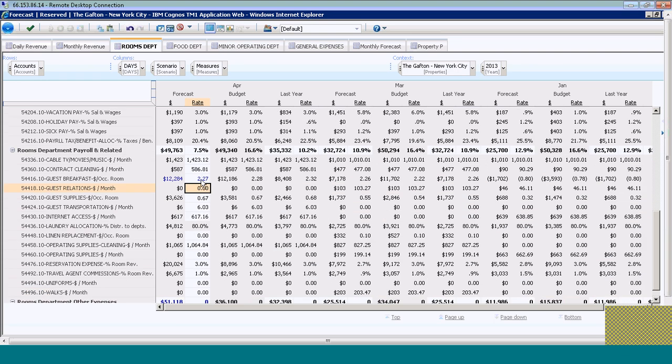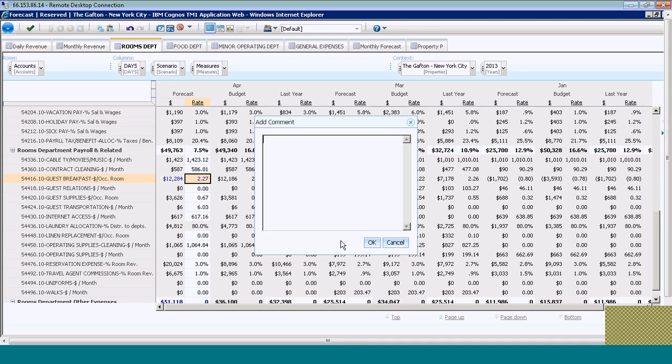The system has, of course, highlighted the guest breakfast in blue because I've made that change. It's recalculated to $12,284. And I now have the ability to insert a comment in the cell if I want to and explain why I changed it. So I'm going to type in "averaged budget and last month actuals."